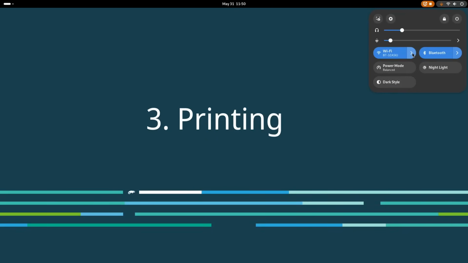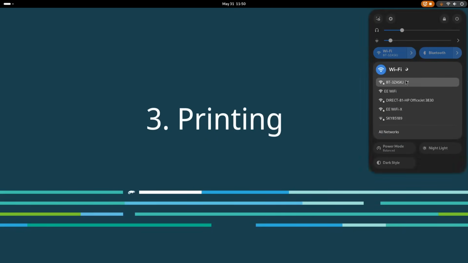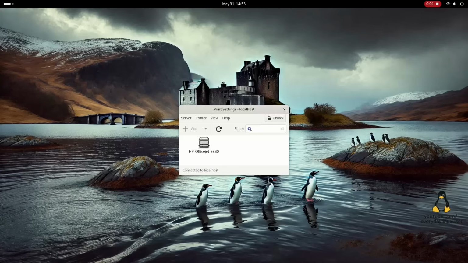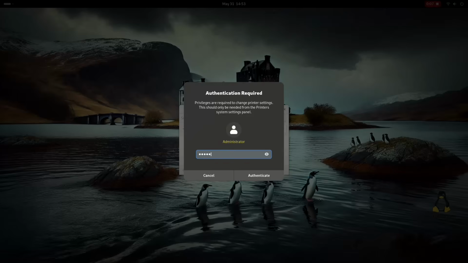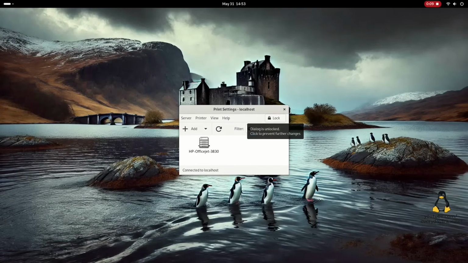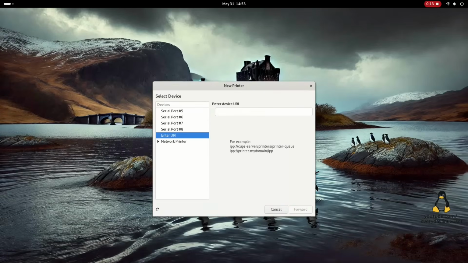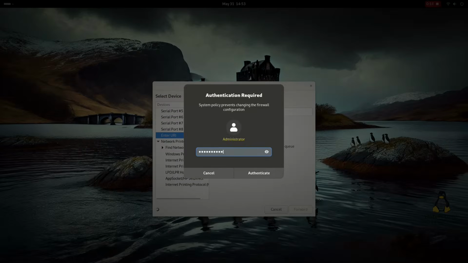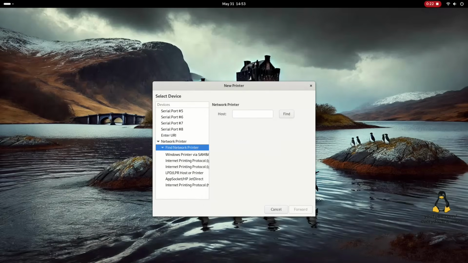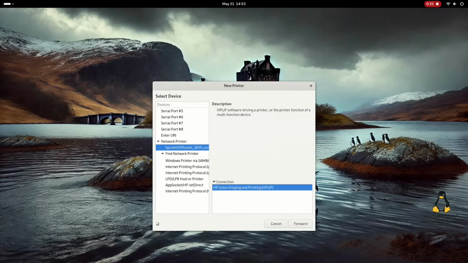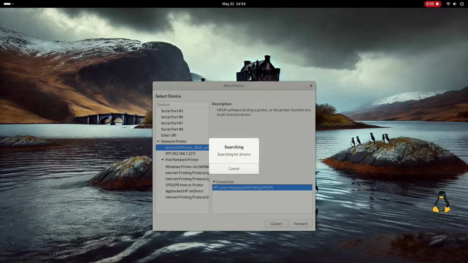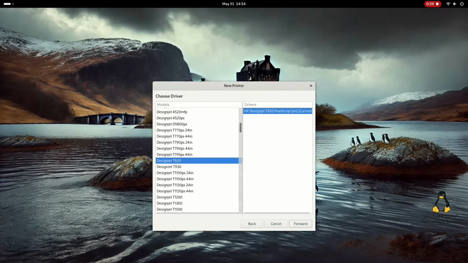Number three, printing. So I have an HP printer. And whilst I can use the GNOME Print Manager to set up an HP printer, initially, the make and model of my printer isn't there. So what I did was I opened one of the two software managers and I installed HPLIP, which is the HP setup tool for installing HP printers. So I opened HPLIP and it didn't find my printer. So I entered the network address.